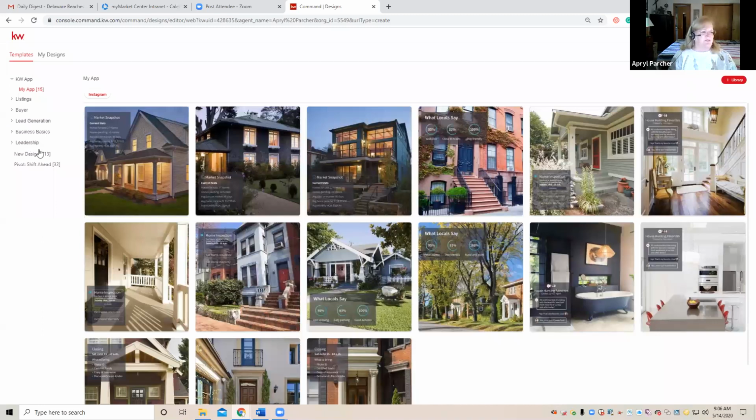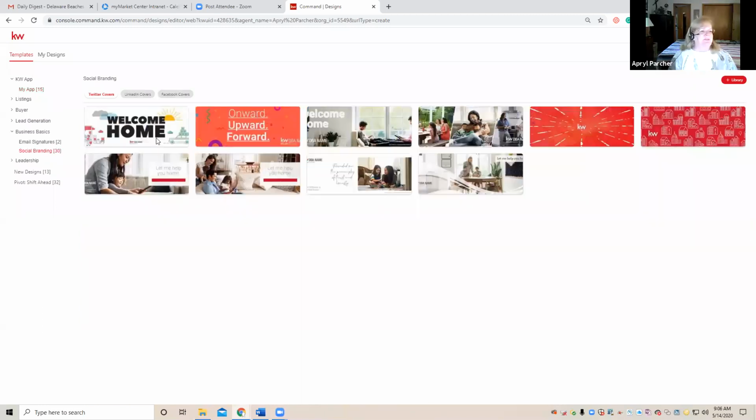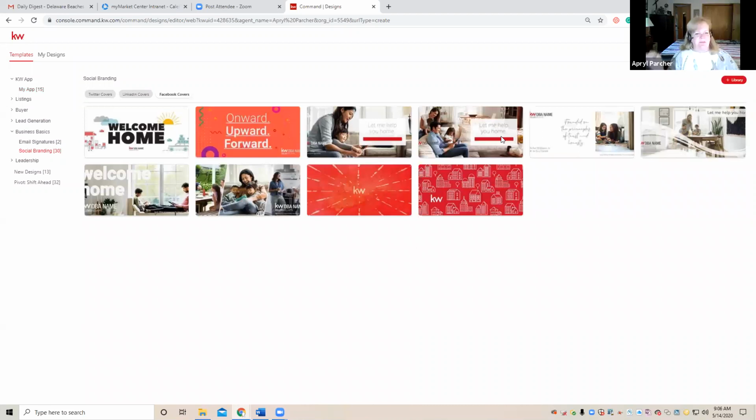So you can create a Facebook page header. There's a Twitter cover, LinkedIn cover, Facebook covers. They come pre-designed and ready for you to upload to your Facebook page as a cover. So you can come in here and edit them, and then save it and use it as a Facebook cover. Does everybody have a Facebook page, a business page? Yes. Show of voices. Okay.